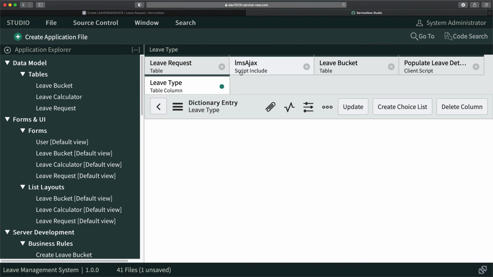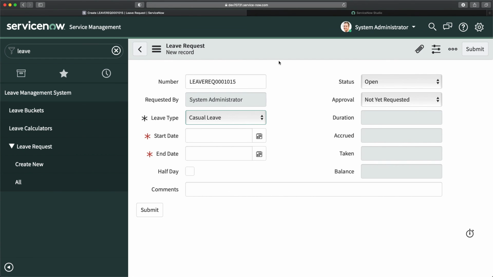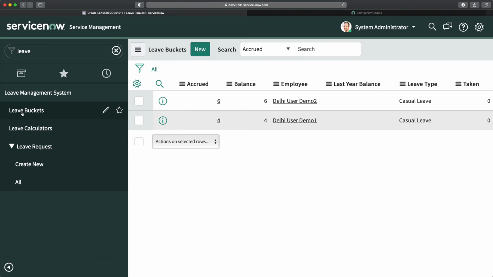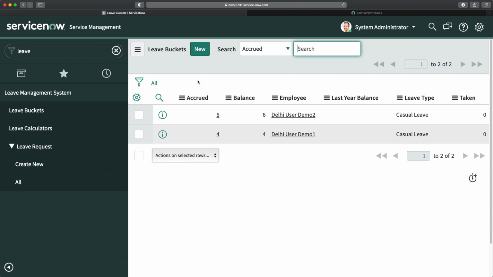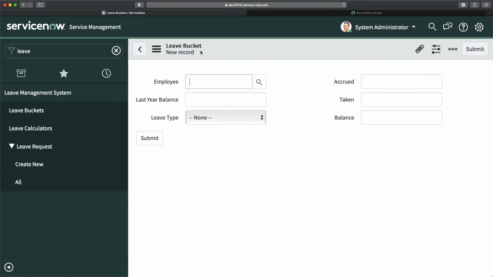Saved. And if I come over here and reload it, you will see it says leave type. I have to select it specifically. Now, let's say I selected casual. You can see I'm not getting any record. Why? Because I'm not getting any data on the client right here, because we didn't create anything for system administrator. So let's do one thing. If I go to this leave bucket, since I have admin access, I can create some value. So let's create a record over here. I will select system administrator.